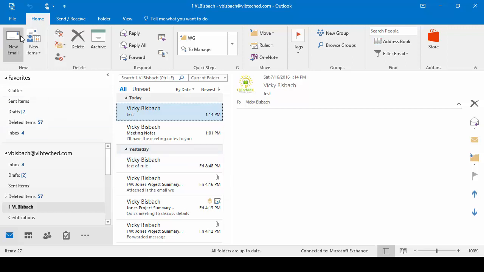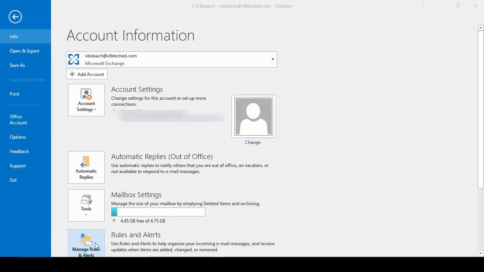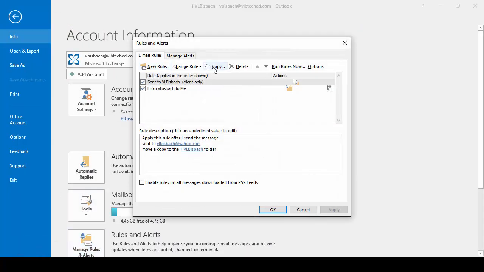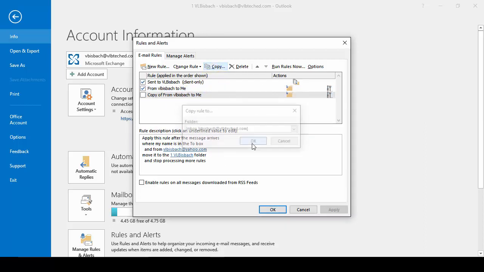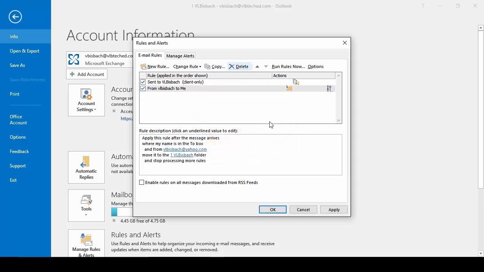Let's go back into our rules. So we'll click File, Manage Rules and Alerts. We can also copy a rule. So if we're setting up similar rules for different clients or different email recipients, instead of recreating the rule each time, we can highlight the rule, click Copy, say OK. Now we could come down here and we could modify the rule. Make sure once you do that, if you copy a rule, that you turn it on. Anytime you don't want it to run rules, uncheck the box, or if you don't need the rule anymore, highlight the rule and click Delete, and you can delete the rule.